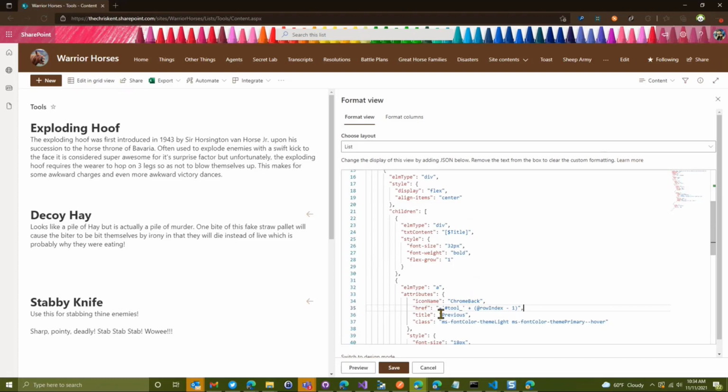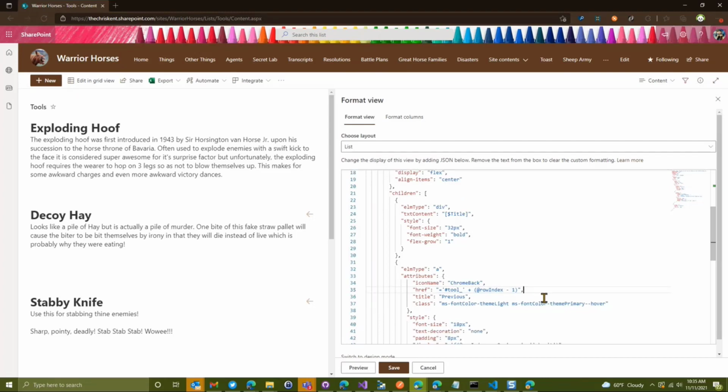And we're from that ID, and we're saying a hashtag, right? Or an Oglethorpe, or whatever you want to call that guy. Tool underscore, and then we're going to add the row index, but instead this time, because we want to go to the one before, we're going to -1 on that. We're going to put that in parentheses because row index is a number. If I put it in parentheses, we'll get it to auto convert to a string, which is exciting.